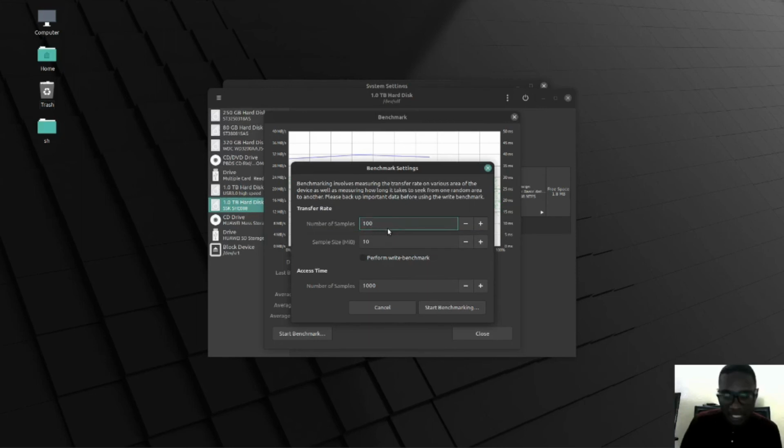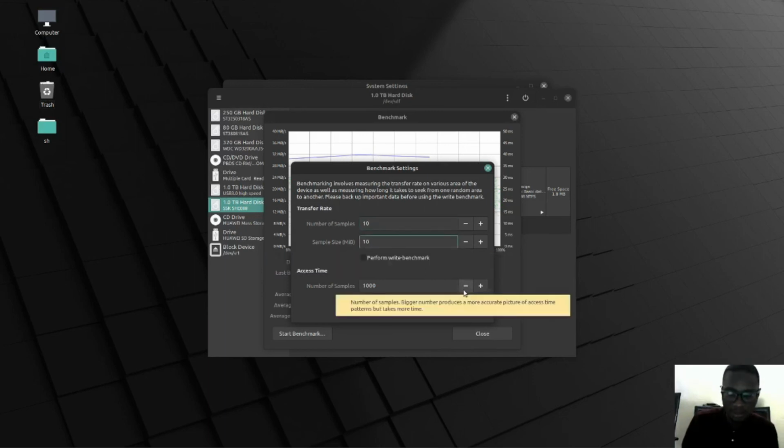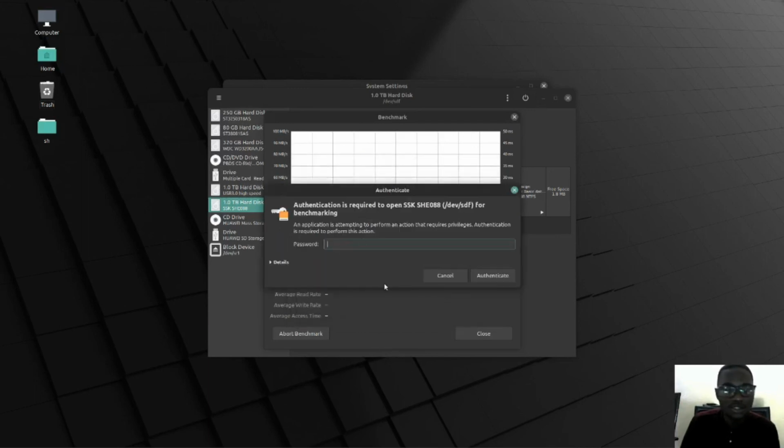So for this test we're going to set it at 10 samples, and the size of the file which is going to be transferred, the number of MBs, read and write. A bigger sample size tends to produce a more accurate benchmark. I'm going to test it with a 100 megabyte transfer. Here it will test the read, and if I wanted to benchmark my writes, I can just tick that. Now click Start Benchmark.